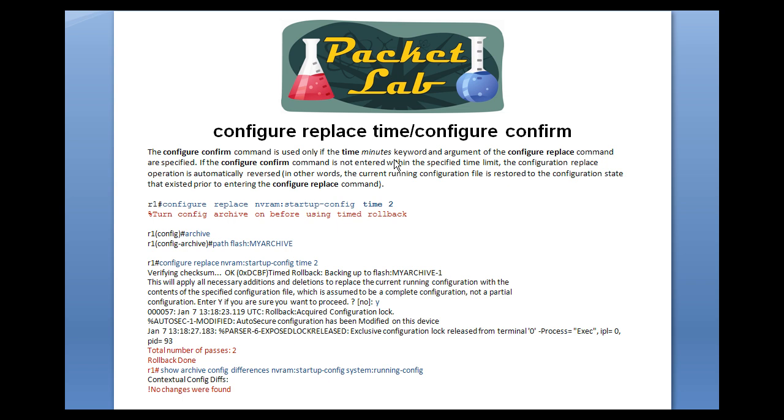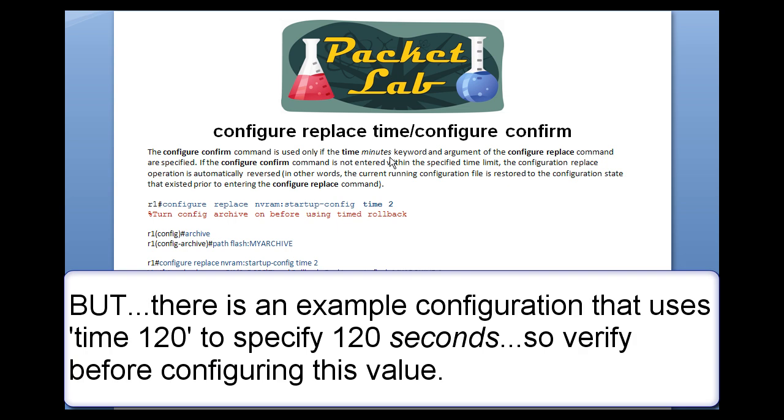Actually, the page that I pulled this from used to say seconds. I changed it to minutes. On that same page, there are references to seconds and minutes. The version of IOS I used, it was in minutes. I have a hard time believing it would be in seconds, because to specify 2 seconds would be strange.